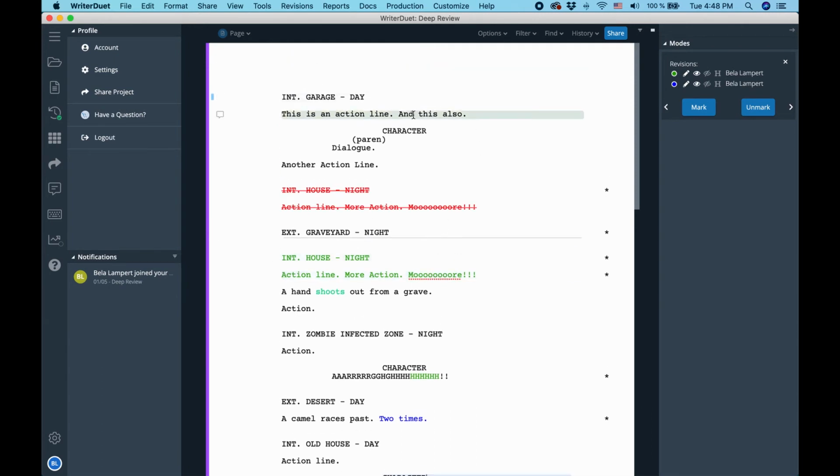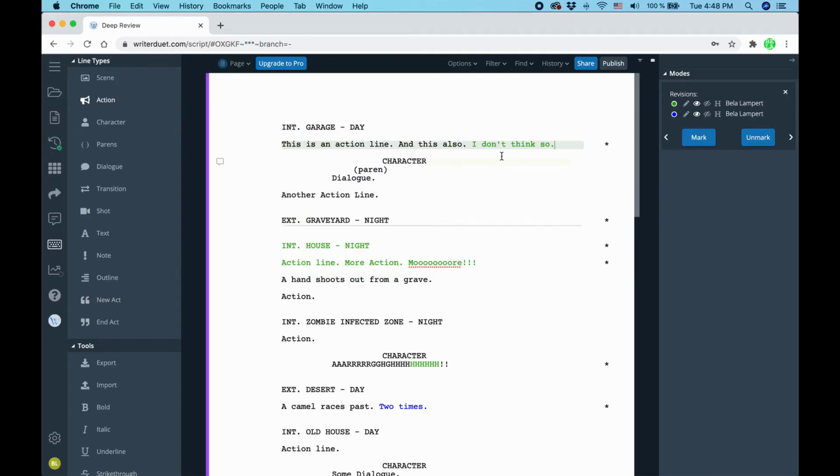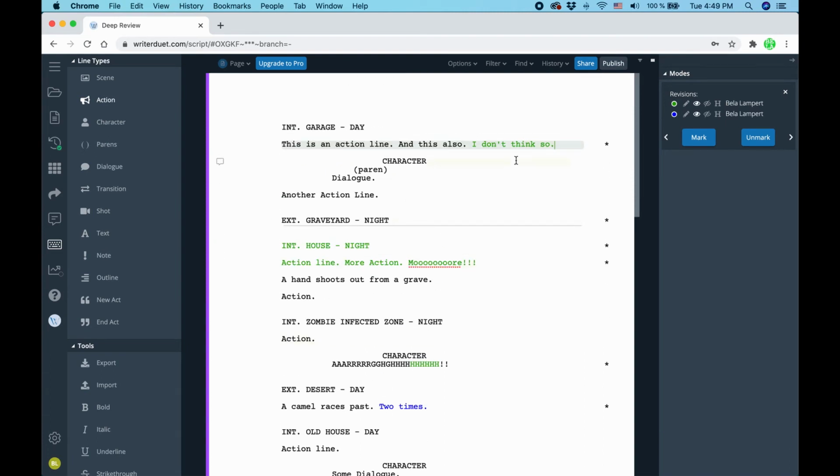And we can add something else. Now this is green because we're on a revision. Now let's go to the other, and you see that in the browser as well. So if you wanna work together, that's really great.